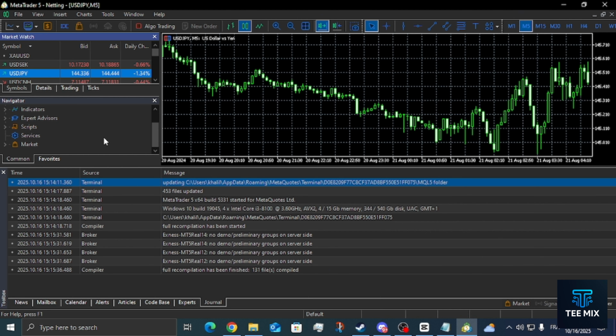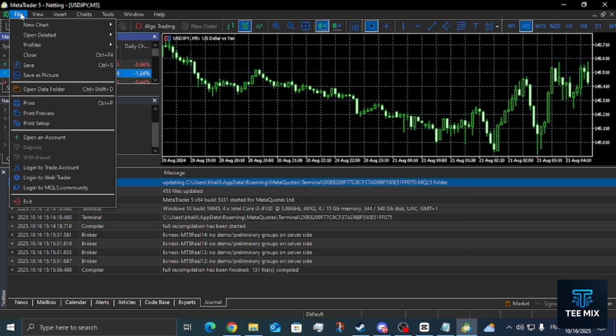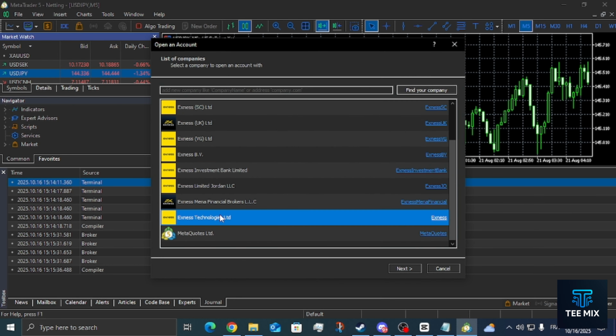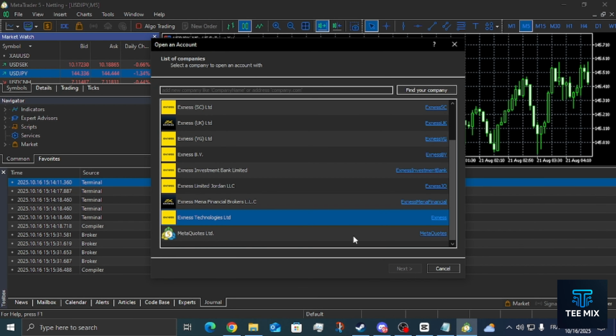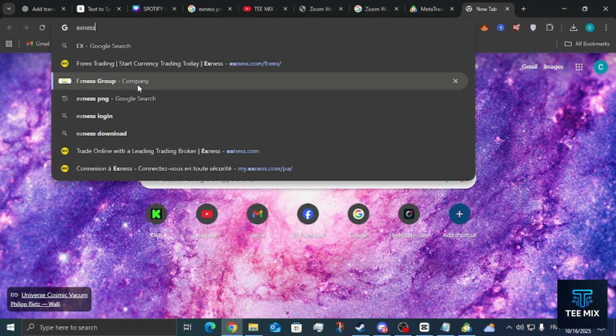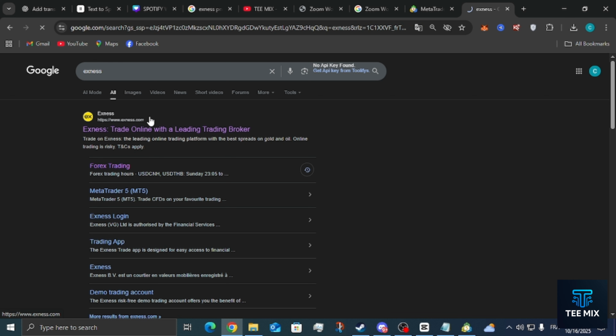In MT5, go to the menu File, log into Trade Account. Now you want to find Exness Technologies Ltd, click on it. Now you open tab, choose connect with an existing trade account. Now go to the Exness browser, log in to your account.